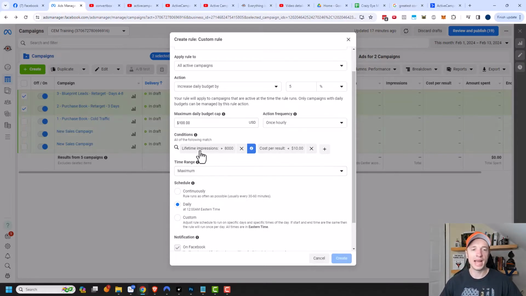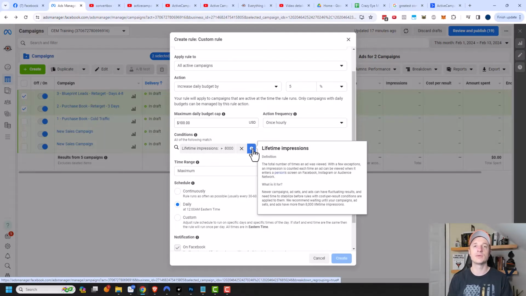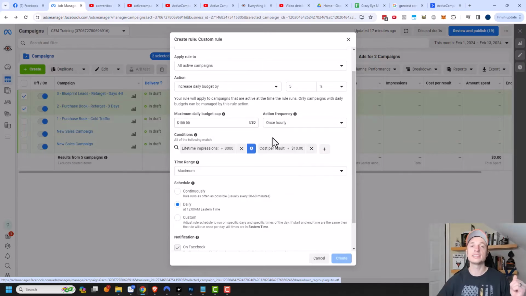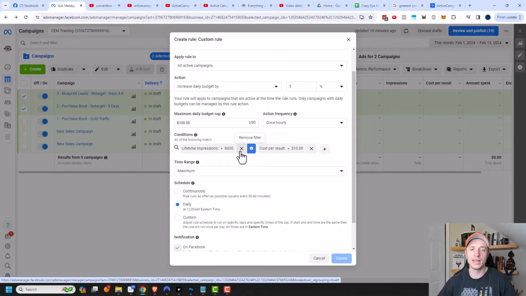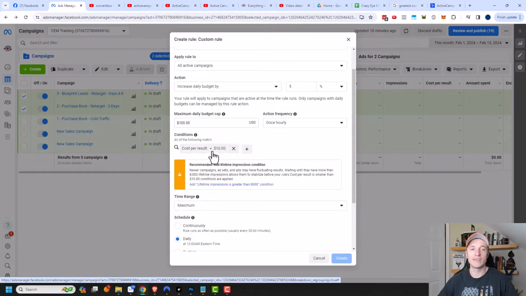You can also see that it added this option for lifetime impressions is greater than 8,000. So basically Facebook wants to make sure that your campaign and ads have run long enough that they have actually received enough impressions and data to get a good accurate cost per action before it starts running these rules. And so it sets this condition automatically for you to ensure that you have enough data before it starts increasing your budget and things like that. Now, if you want to go ahead and remove it, you can. So if you don't like that restriction, go for it. But Facebook will recommend not doing that. So I'm going to go ahead and add it back.